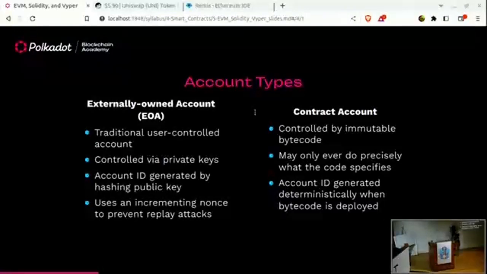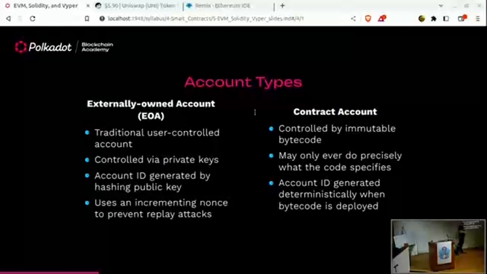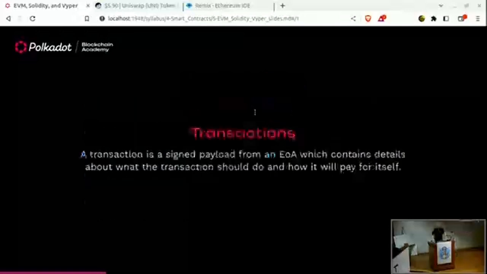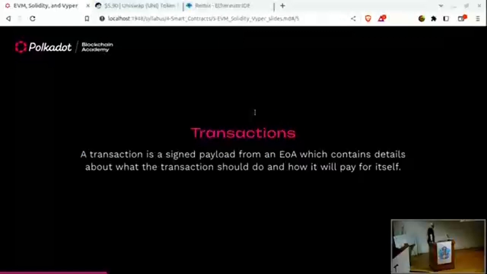And then the other account type is the contract account. It's controlled by the immutable bytecode that we upload when we deploy our smart contract. And it can only ever do exactly what the code says. And its account ID is generated deterministically when the bytecode is deployed. There's a couple different ways to do that, but we won't get into that. So transactions are a signed payload that can only come from an EOA, and this payload tells the EVM exactly what it should do.